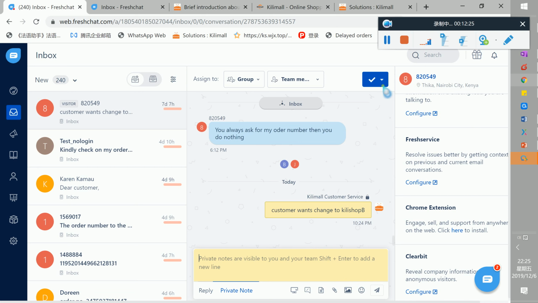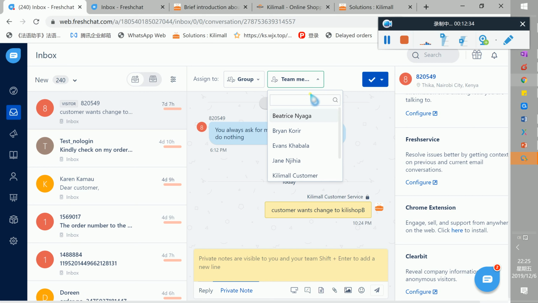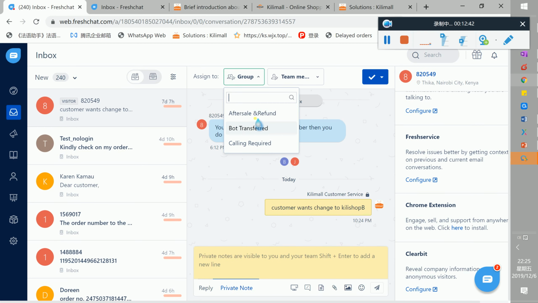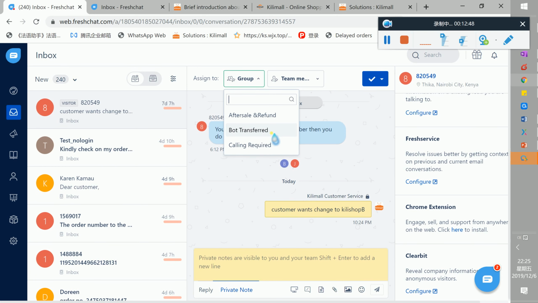And after each reply, you are required to click resolve. And you can transfer the tickets to another agent if you are unable to reply, or transfer to another group. Currently, you can either transfer to after sale refund or only required.